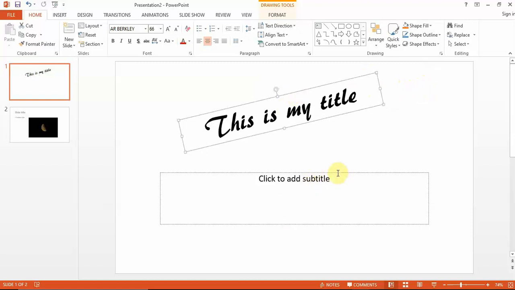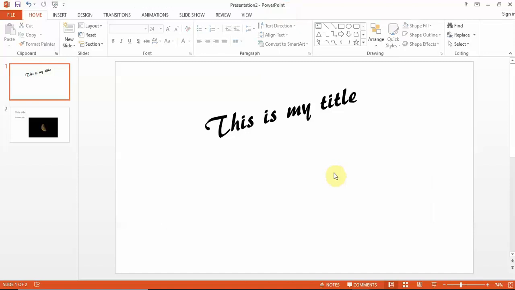We can take this second box for a subtitle. We can click on it, and using the delete on your keyboard, tap the delete, and it'll just go away.